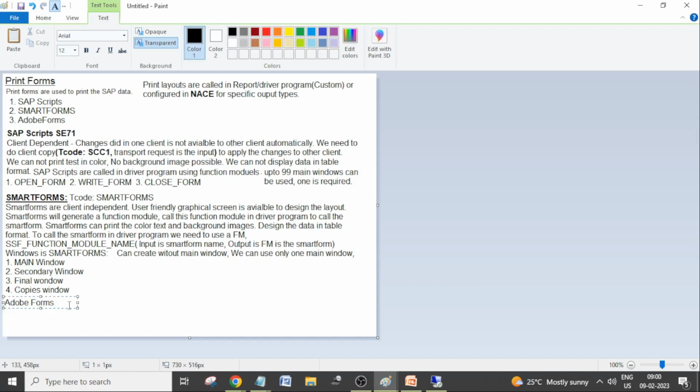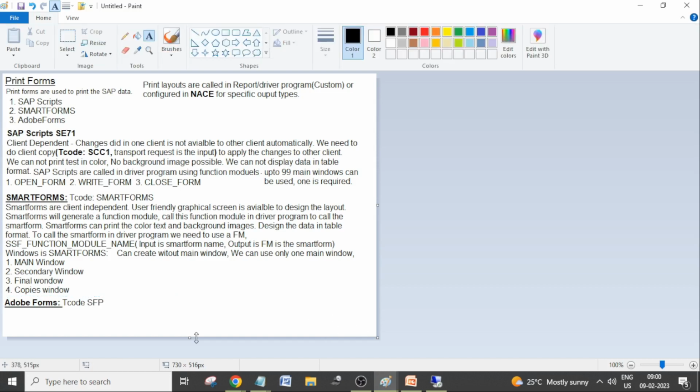So the Adobe Forms concept is a little different. We don't have the windows concept here; we use the subforms concept. What is the transaction code for Adobe Forms? SFP is the transaction code for Adobe Forms.